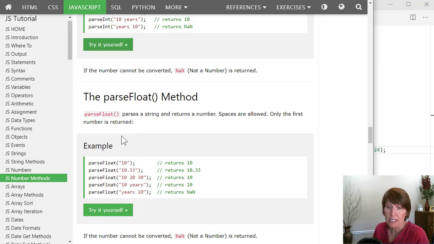parseFloat does the same thing, except it will return digits after the decimal place. And so you see here on the 10.33 that it'll return that. In the case where there are no digits, it just returns the integer, the complete number without the digits. So lots of ways to work with numbers. Convert strings to numbers, convert numbers to strings, decide how many digits you want in the number. So lots of tools for working with numbers in JavaScript.